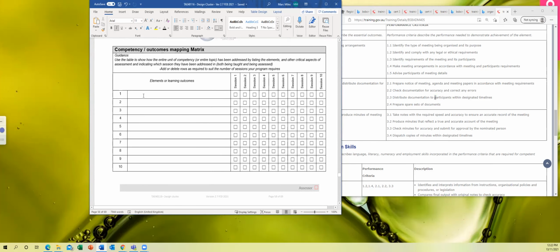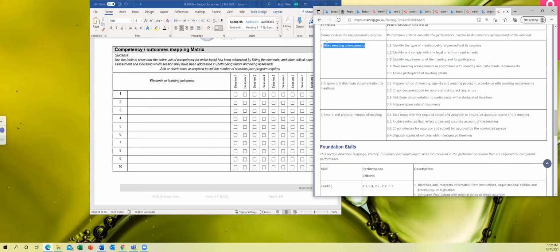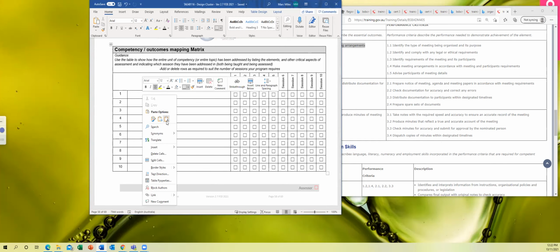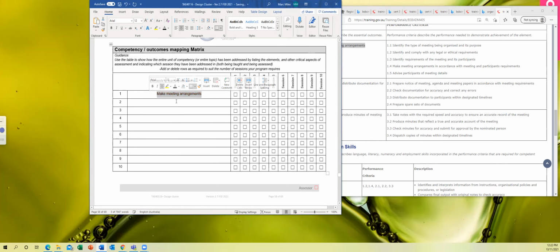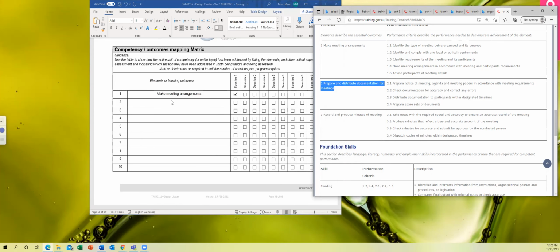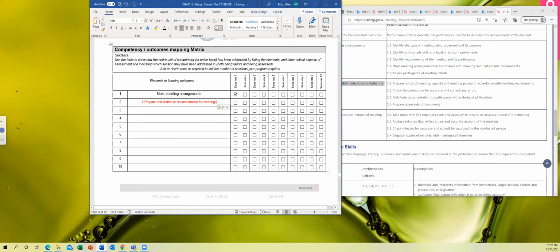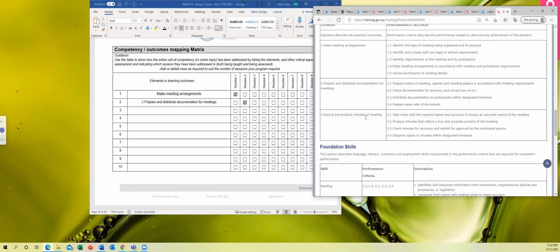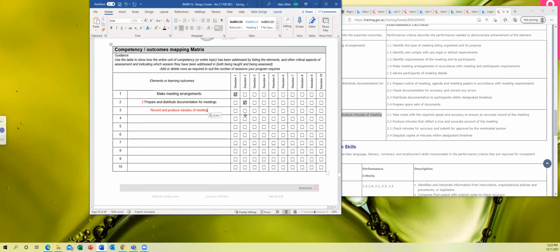Okay. So then when it comes to this section here, the elements or learning outcomes, all we're going to do is, for example, element number one, what was that? It was make meeting arrangements. All right, so we're going to copy, paste that in there, and we're going to tick the box, session one. All right, number two. Number three. Okay, and then this page is done. Let me just tidy that up.